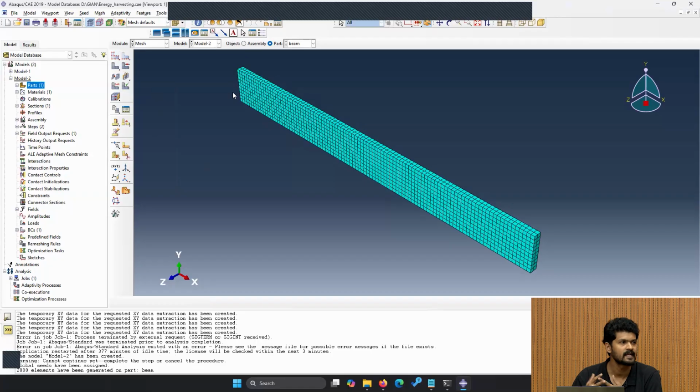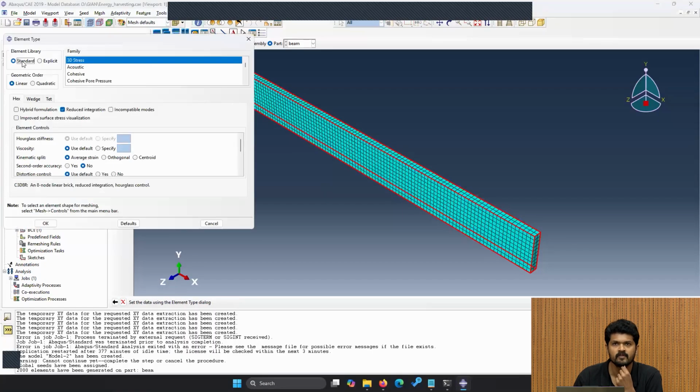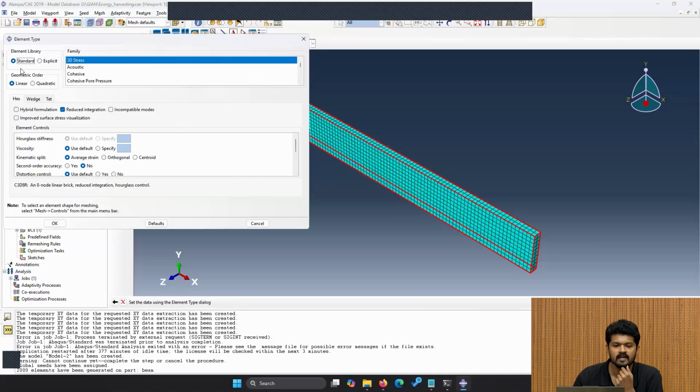So what kind of integration are we going to use, because we'll be using Gauss quadrature to numerically integrate to obtain the stiffness matrices. But are we using reduced integration or full order integration? That information can be obtained from this option, assign element. So here we are using an element from the Abaqus standard library.